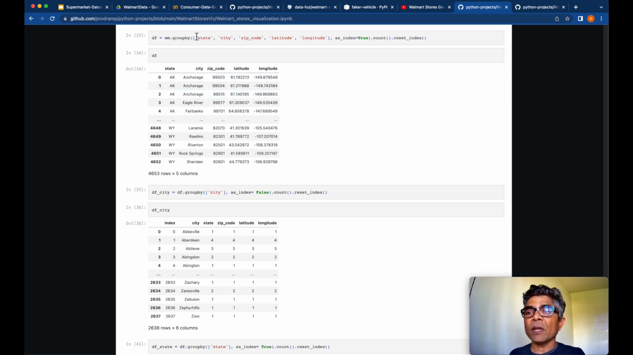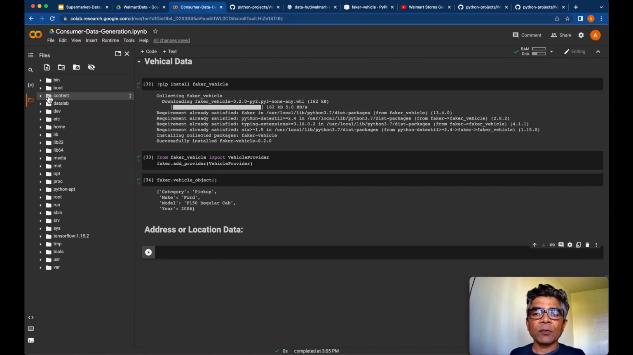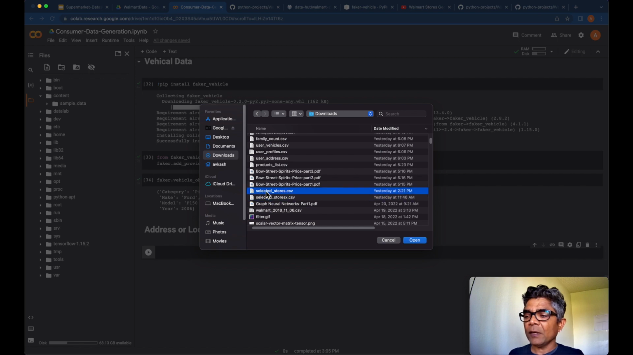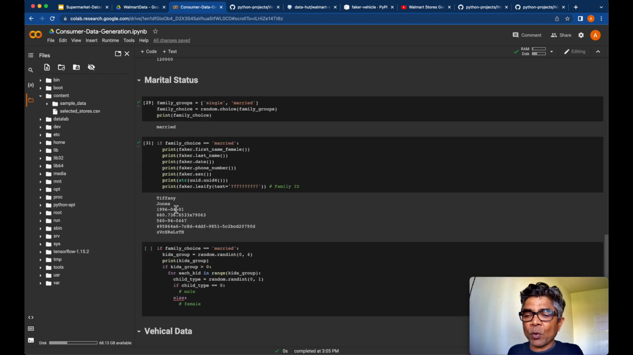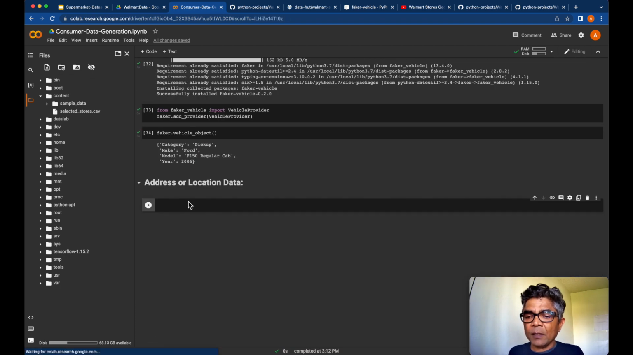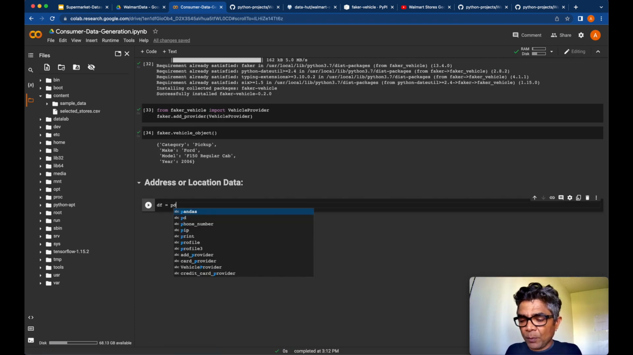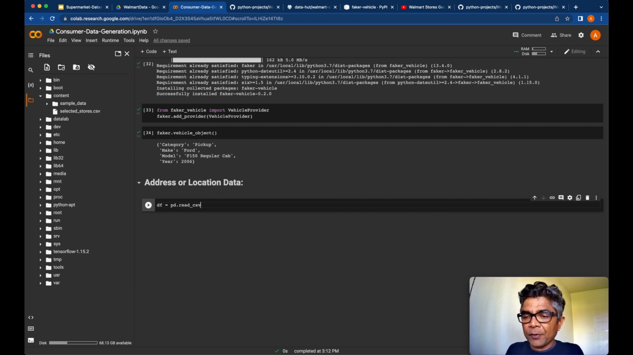I already have saved this data set. This data set we are going to upload here in this content folder. So content, upload. So here is the selected stores data set, and this data set has the records related with all the stores in states and the zip code. So let's use this. We need to import the pandas. We can say import pandas as pd, then df equals pd.read_csv, and we need to provide this selected_stores.csv.